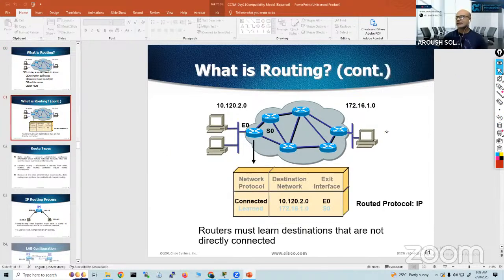So we can see this one has maintained the routing table with the RIP protocol. Same thing, the router must learn the destinations that are not directly connected. Yesterday I showed you directly connected: it shows which interface it is connected to. Learned is this network. So this is the route. In this router, we can see the arrow mark. This is called your routing table.